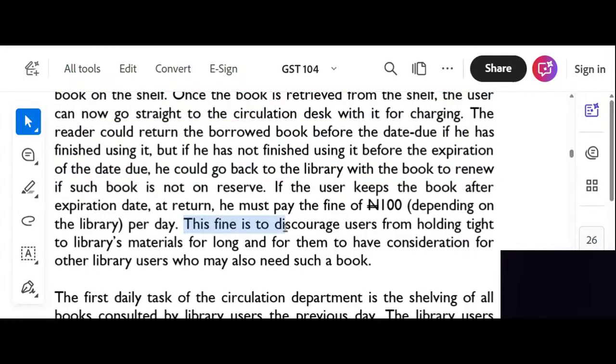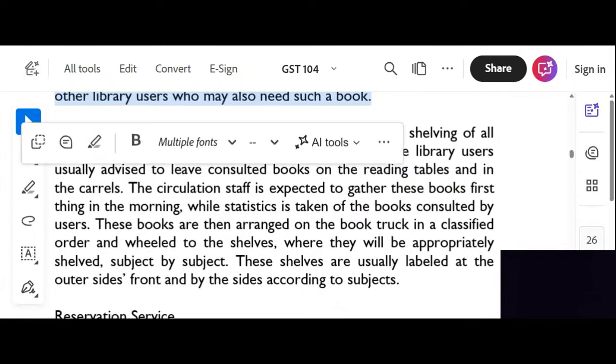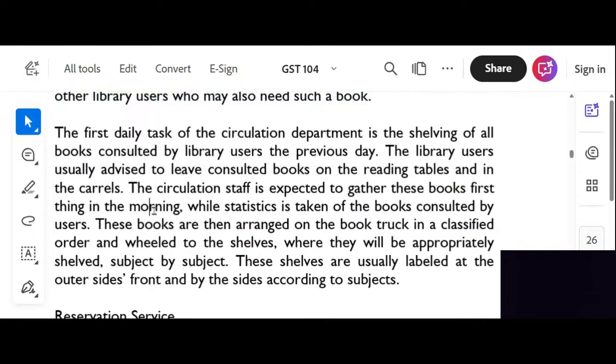This fine is to discourage users from holding tight to library materials for long, and for them to have consideration for other library users who may also need such a book. You should know that you are not the only one using that library, and you are not the only one that will probably need that book that you have come to borrow. So it is proper that you return the book on the date due, or otherwise go to renew your lending period. So that is that for that.